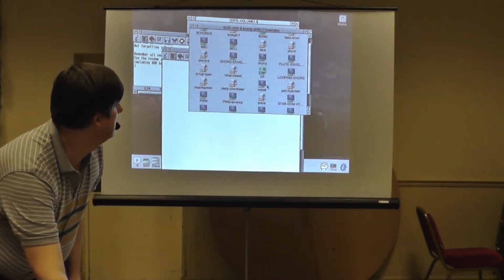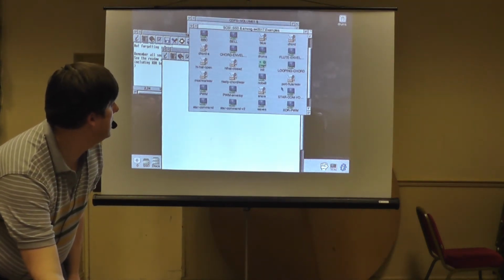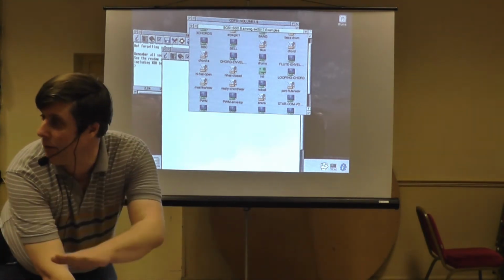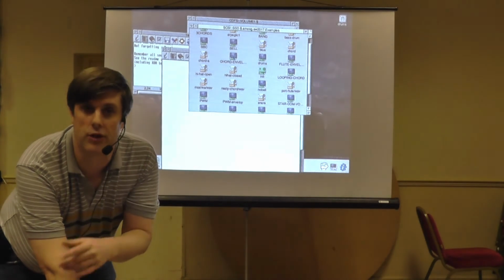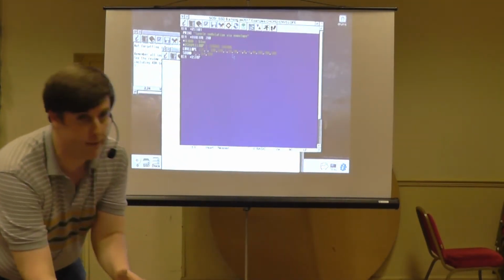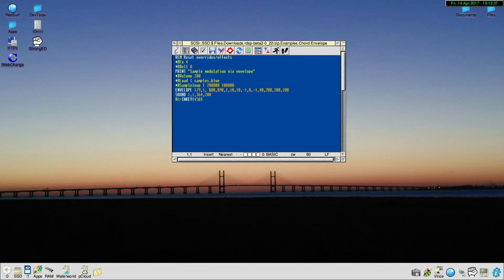So, let's see. Yes, I'll show you one or two more things. This is the same chord you heard sounding very pleasant earlier, but it's actually being put through the envelope command. In fact, we'll look at the code briefly, otherwise it's a bit mysterious as to what's going on. And you have here envelope.